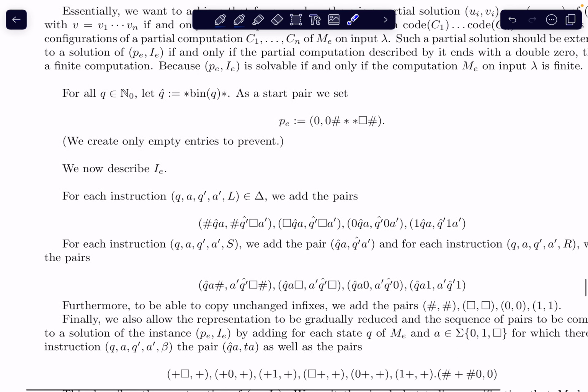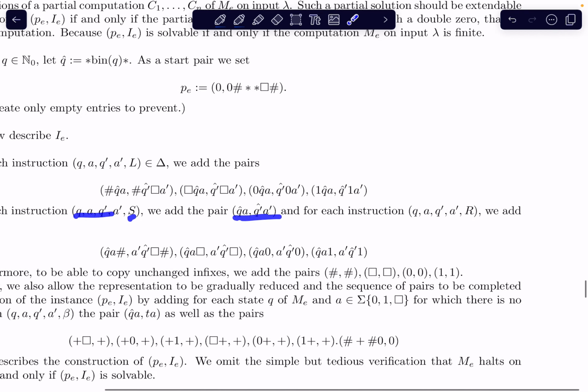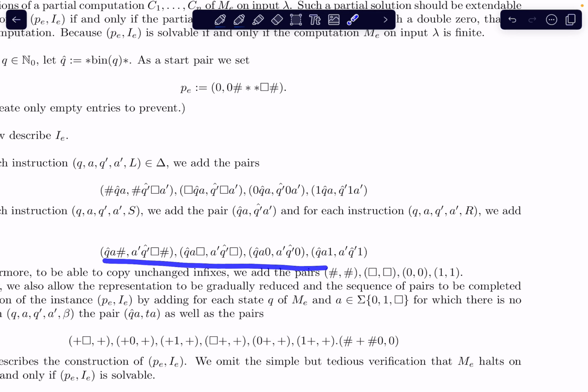That's all good. Now they want to describe I_E. I_E is described as this: for each instruction where we have an L, we add these pairs here; for every instruction where we have an S, we add this pair; and for each instruction where we have R, we add this pair.